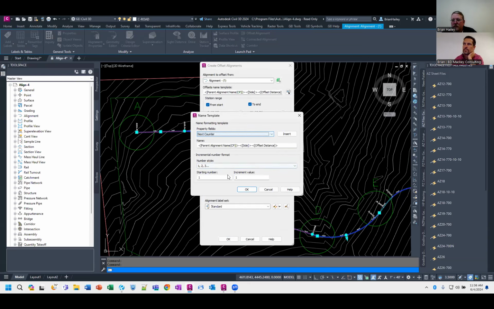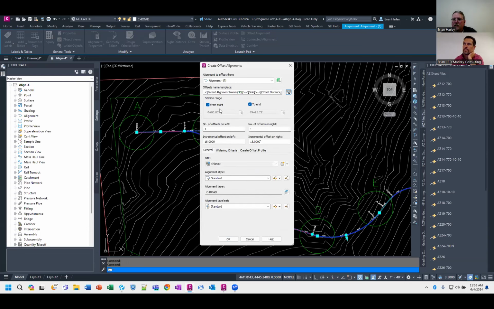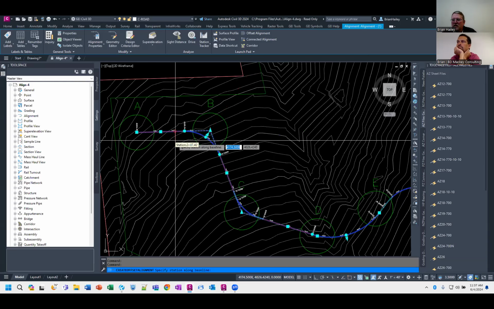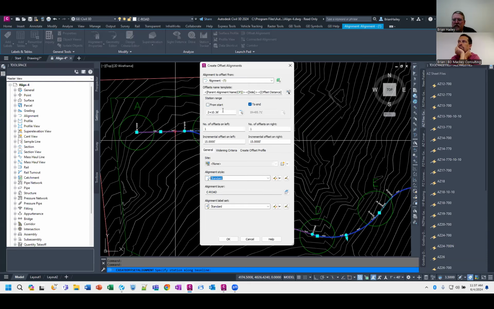But there you go. Do you want to do this from the very beginning of the alignment to the very end of the alignment? So from start to end. If not, uncheck it. You can type in the value, or you can pick it on the screen, say, hey, I want to start right there. In this case, I'm just going to do from start to end. How many offsets left and how many offsets right do you want to create?